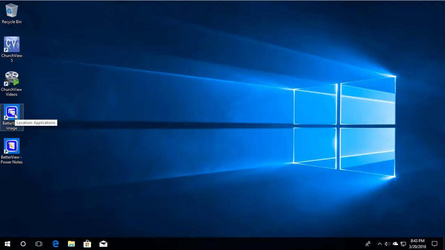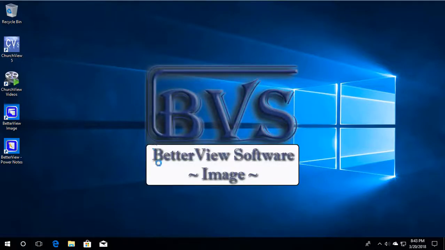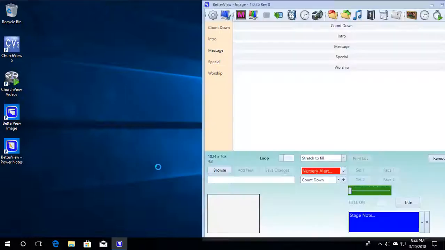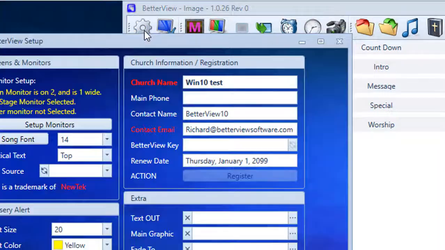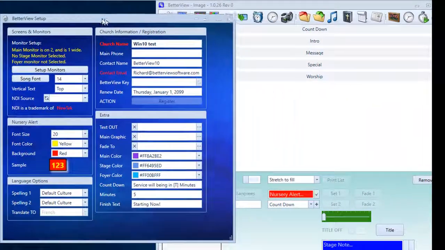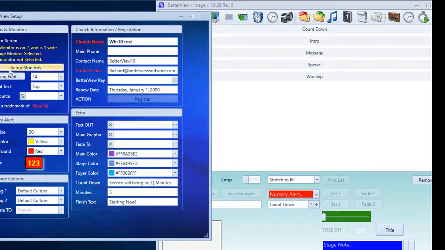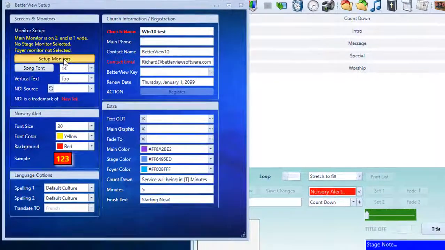Okay, so let's start things up, and we are going to continue with the setup through BetterView software image. When image first starts up, we don't have any favorite graphics saved, but we're going to go into our setup menu here, which you click on the gear, and now we have our setup monitors.